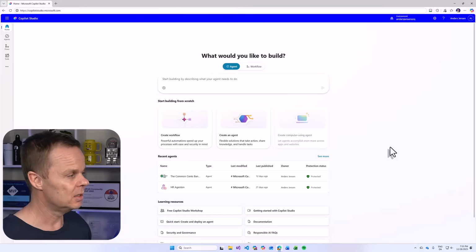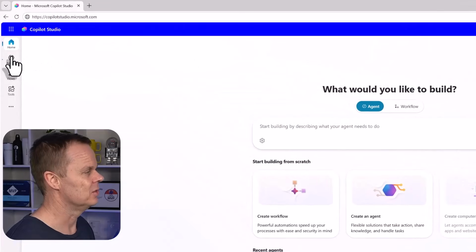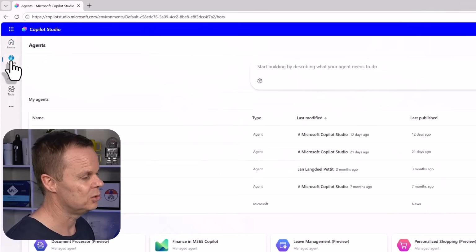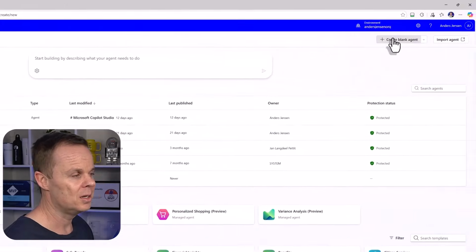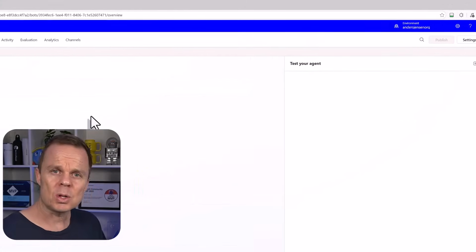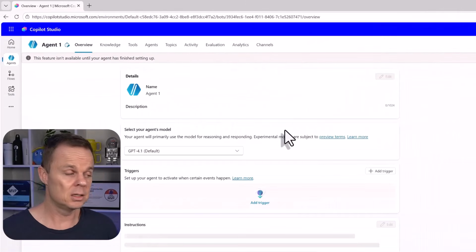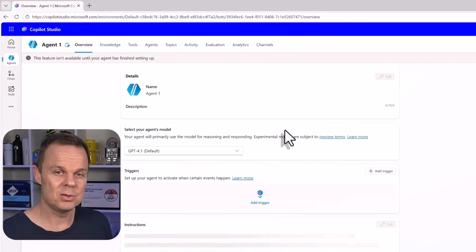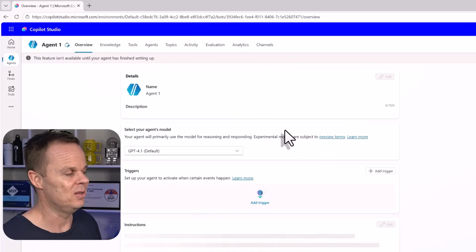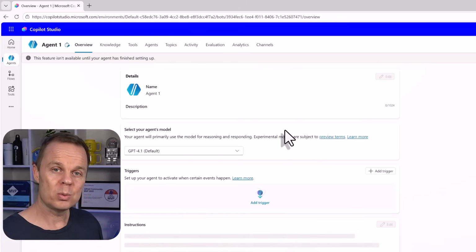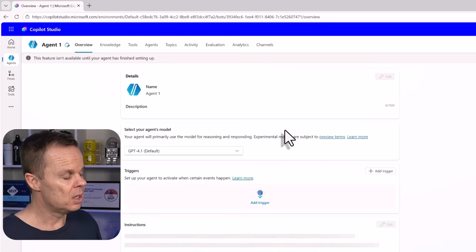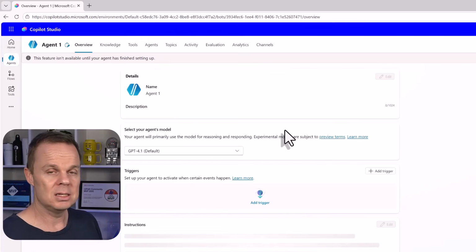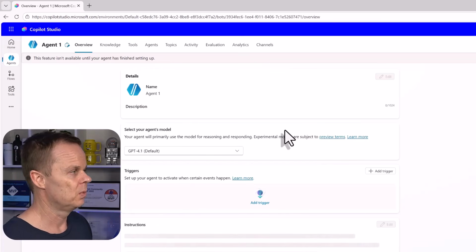If you have built a customer-facing agent, you probably want to publish it to a website. Let's create an agent here again. So we click agents here in Copilot Studio, create blank agent. We want to create a simple agent. We will not dig into instructions or knowledge in this lesson. We covered that in the previous lessons. What we will focus on in here is that we want this agent to be published to a website.